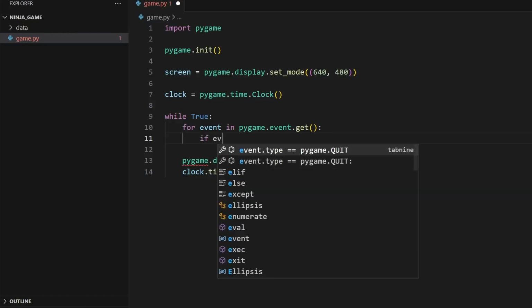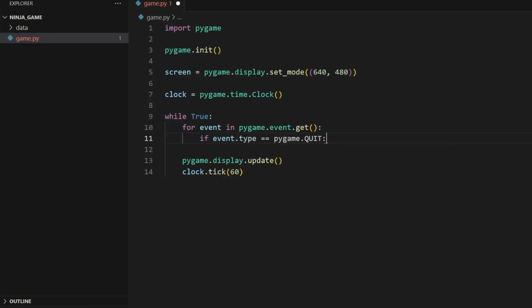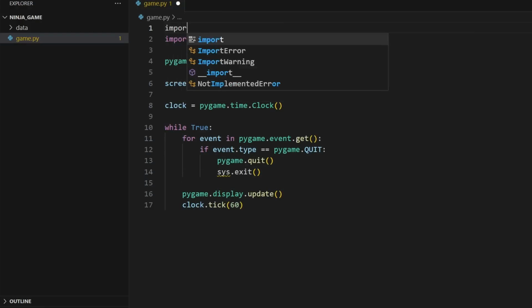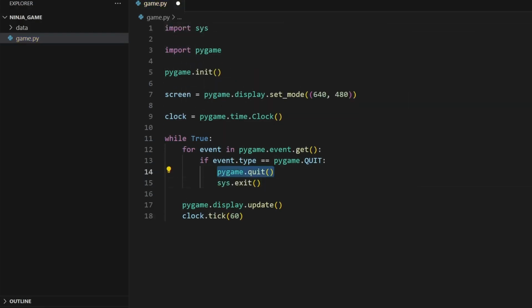So we can do if event.type, and it's suggesting here pygame.quit. The pygame.quit type just means that you click the X on the window. Believe it or not, we actually have to code the part where you click X on the window and it closes. So to do that, we do a pygame.quit, and we can do a sys.exit. Sys.exit will just exit the application. For that, we need to import sys up here. Pygame.quit will just close Pygame. So you need both of them.